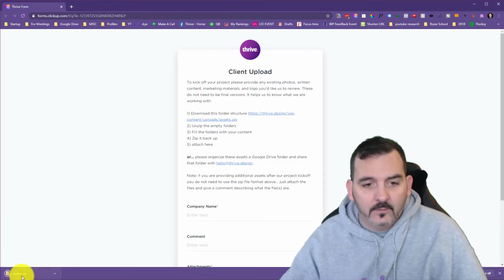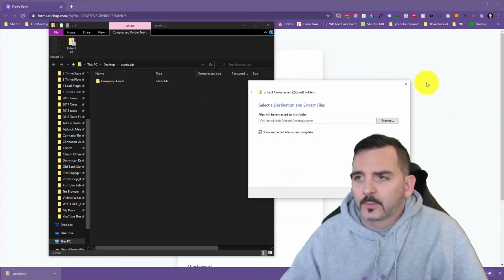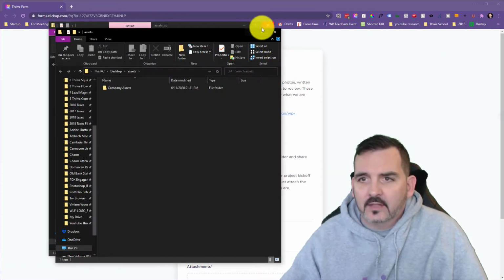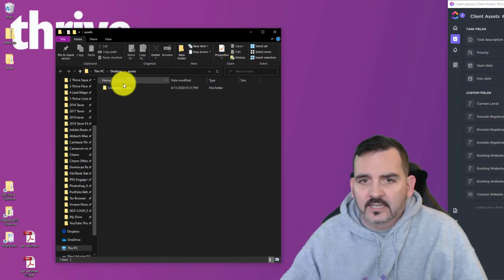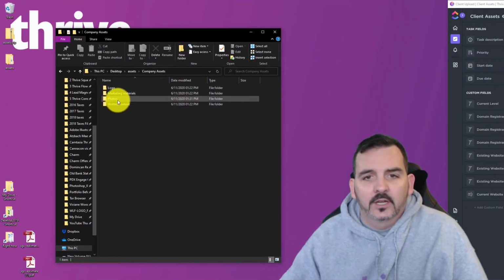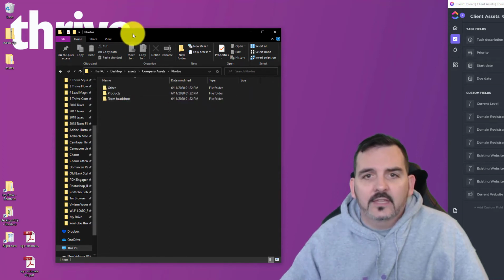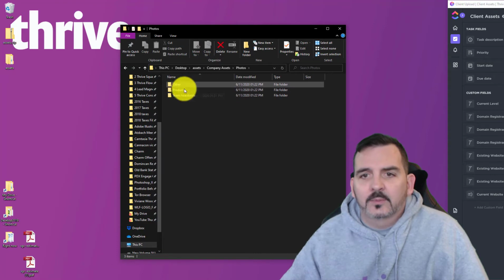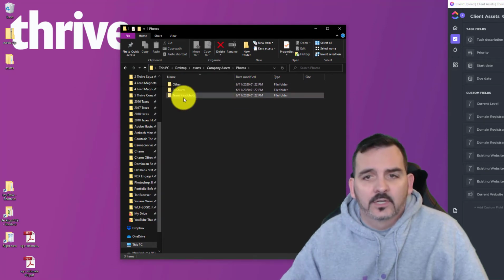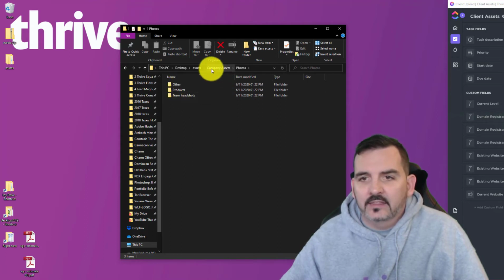I'm actually going to run through it. I'm going to download the file. It's just an empty folder of structure for you to provide your information. I'm going to extract that folder, and then let's take a look at what's in here. So there's, again, the logo, any marketing materials, your photos, such as headshots, etc., and your written content. And I've done these in subcategories. So for example, in photos, you can have your team headshots, any products you have, and then anything else.